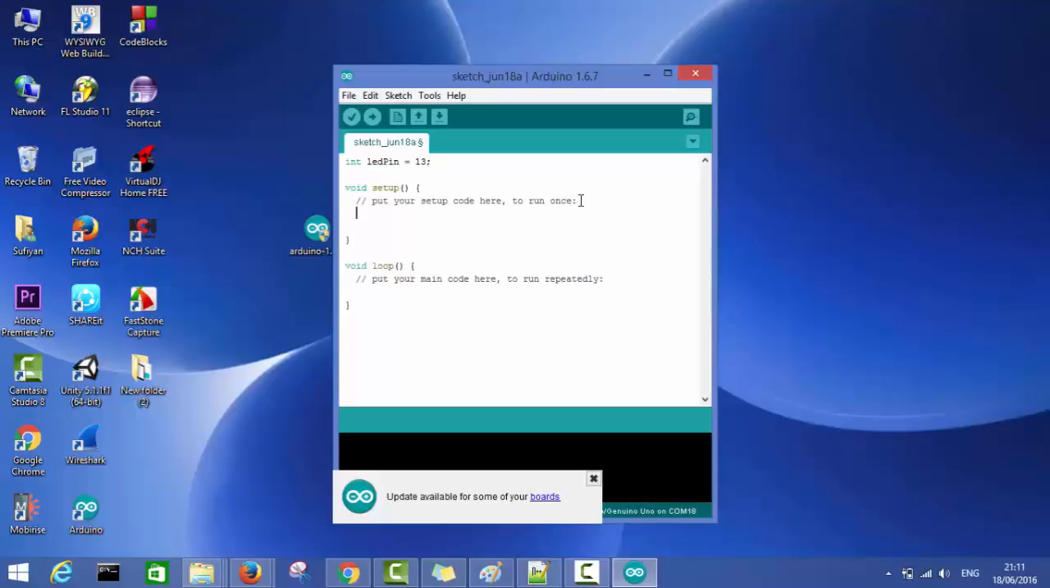So let's try to blink our LED. Let's initialize our digital pin. So we have to write pinMode. Here you have to pass two arguments. First one, the LED pin which we are going to use, and second one, for what purpose we are using it. We are using it for output purpose. If you are using an LDR, you have to use it for input purpose.